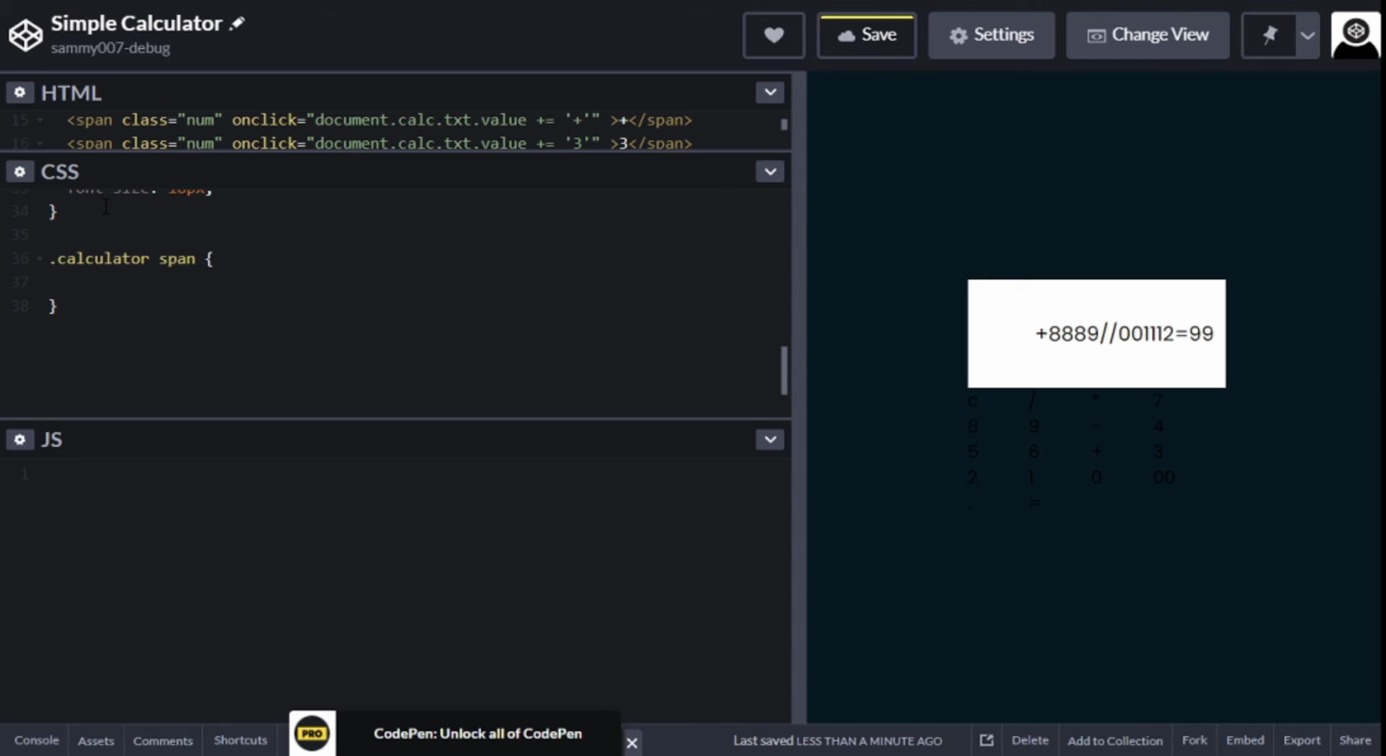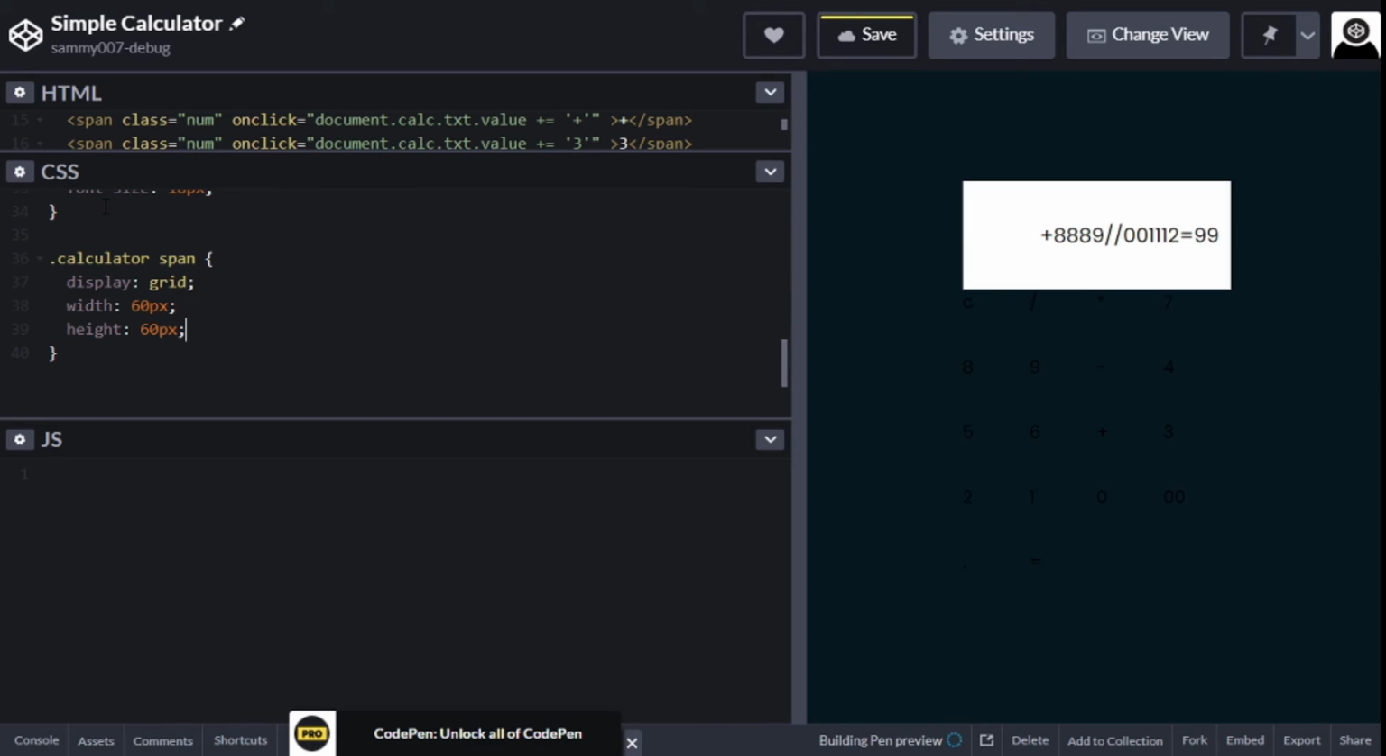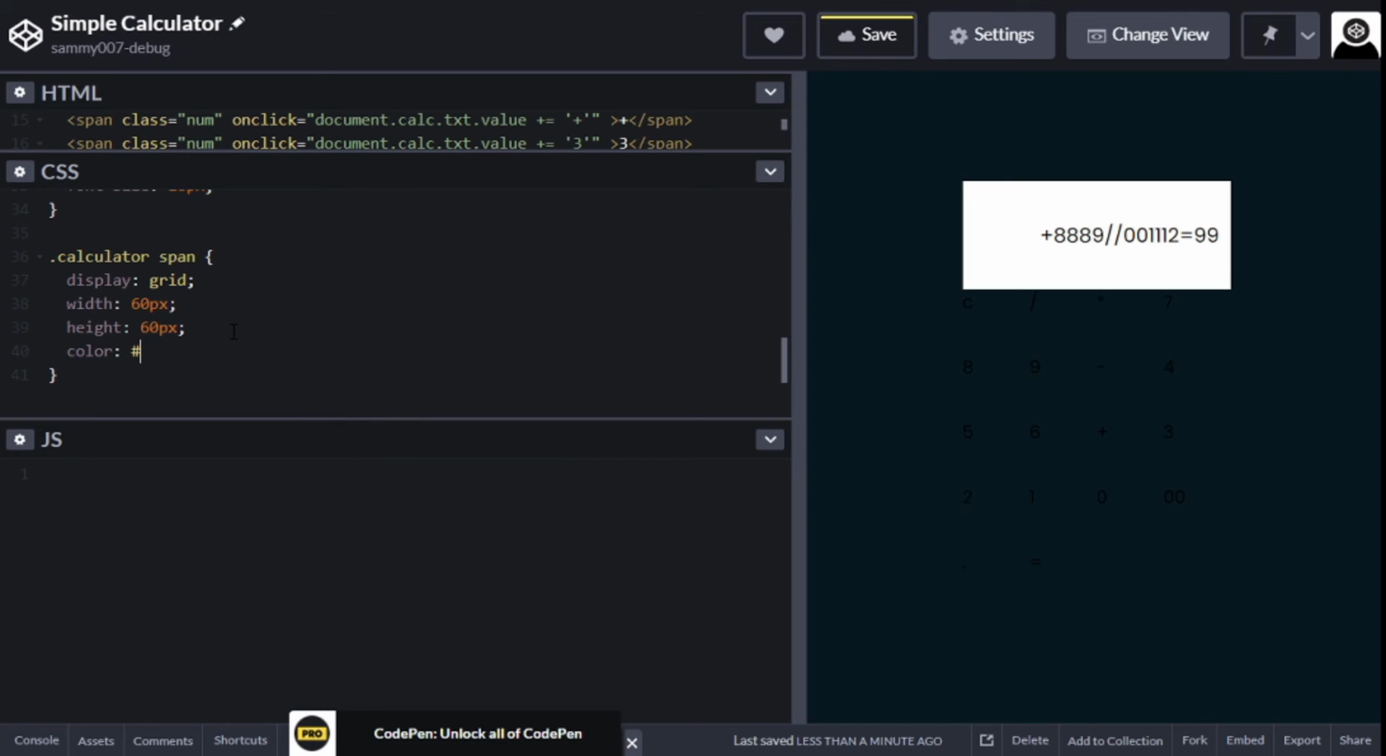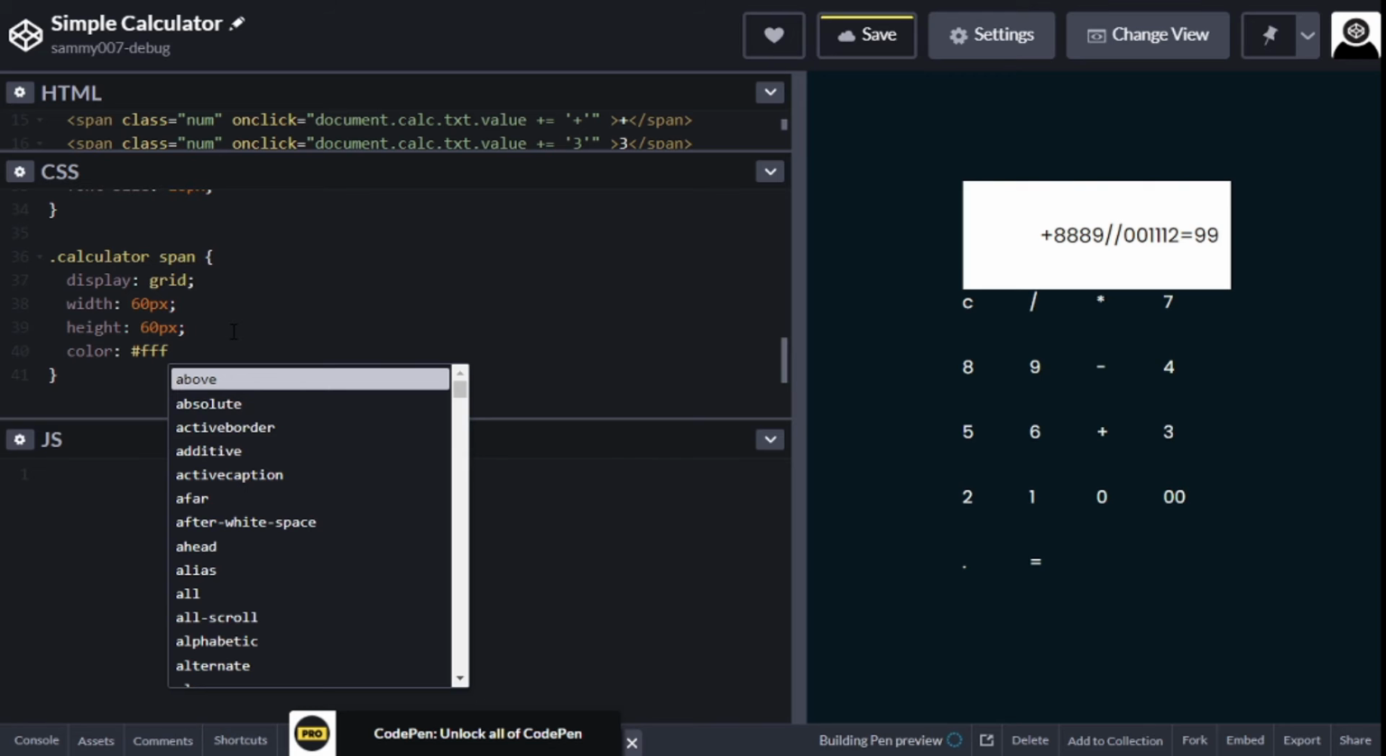So now for the span, we'll give it a display of grid and a width of 60 pixels. And also a height of 60 pixels. You can see it's looking way more nicer and it's gonna get way more nicer. A color of white.